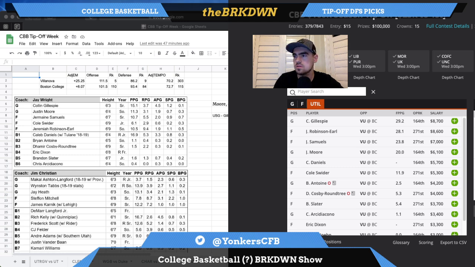The top two guys are pretty clearly Gillespie and Robinson Earl. The usage rates, Gillespie was at 24.5. Moore was at 21.6, and then behind them, Robinson Earl was at 18.8. So we didn't see Robinson Earl's usage rate be very high. He was still productive, but that usage rate is going to have to go up if he's going to be a stud fantasy player this year. So maybe it will. He has a year under his belt, but hard for me to play him at that price. So anyone here?